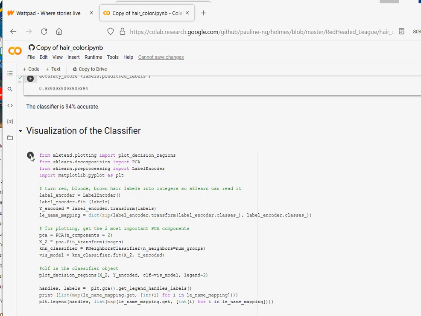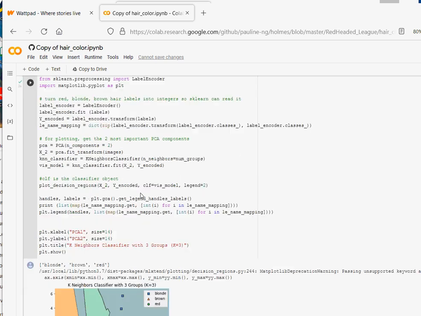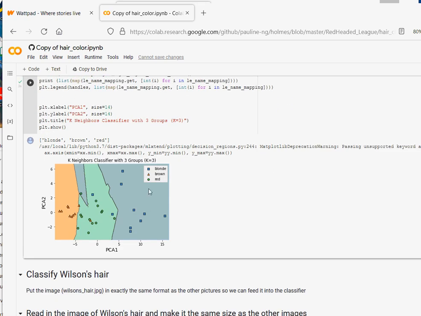Okay, so let's visualize this using k-neighbors, what it looks like. And this is a lot of code, but basically you just press play, and you can see that this is how the k-neighbors classifier works. You have 3 different groups and 3 different colors. The blonde are these blue squares, and they're mostly over here. Brown are the orange triangles, and they're mostly grouped here. And then the redheads are grouped here, and they are the green circles, and you can see that they're mostly clustered together. You can also see that there are some errors.